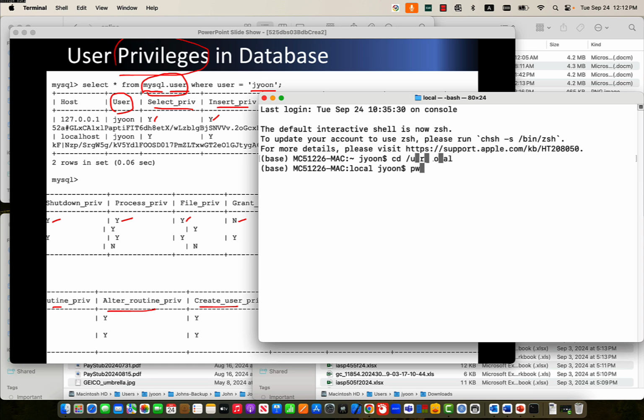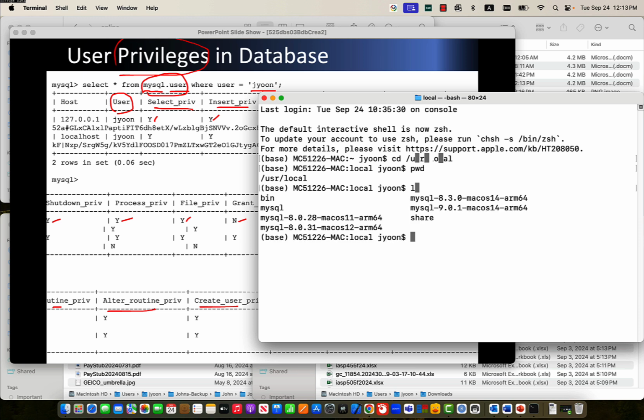Then usr/local. What is my path expression? That is /usr/local. See what I have in this folder: I have multiple MySQLs. So I want to go to my recent versions.